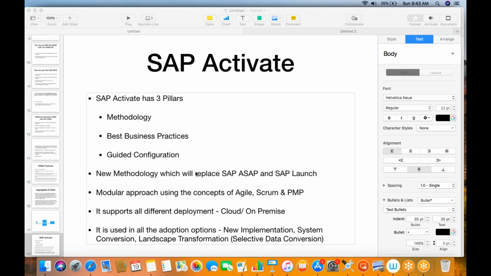Right? Similarly, when we talk about the methodology itself, it is a new methodology which will replace the old one. So no more ASAP, no more Launch. SAP is not recommending to use ASAP or Launch methodology anymore. Also, instead of following the waterfall model, instead of following the Big Bang approach, you should go in the modular approach where you'll be using the concept of Agile, Scrum, and PMP.